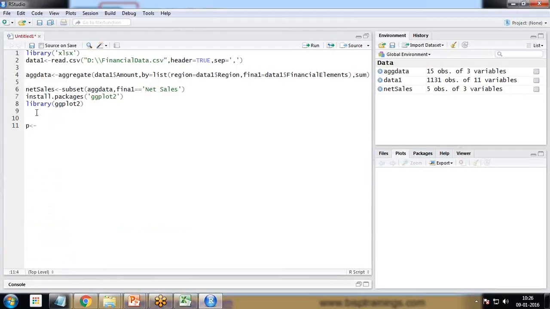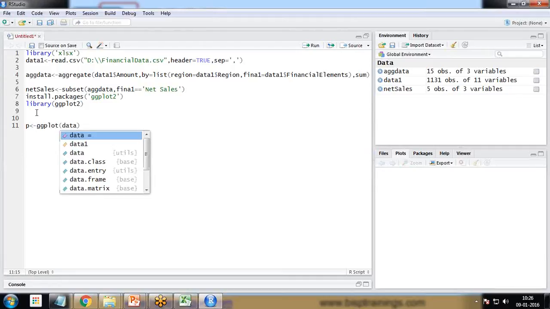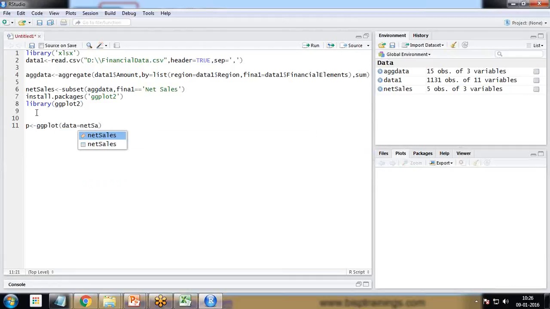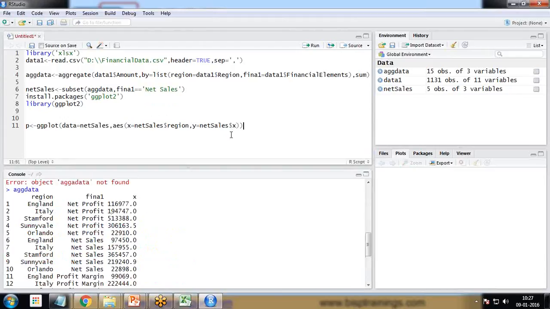So I'll just create a new object p, ggplot, and my data is coming from net sales. Now we need to specify the values on the x-axis and y-axis. So aes is to set the axis, and on the x-axis I want to place net sales dollar region, okay, and on the y-axis I want to place net sales dollar x. X is basically the amount column, the value column.